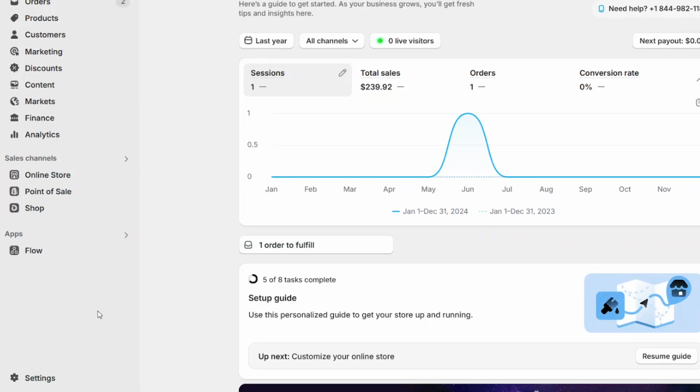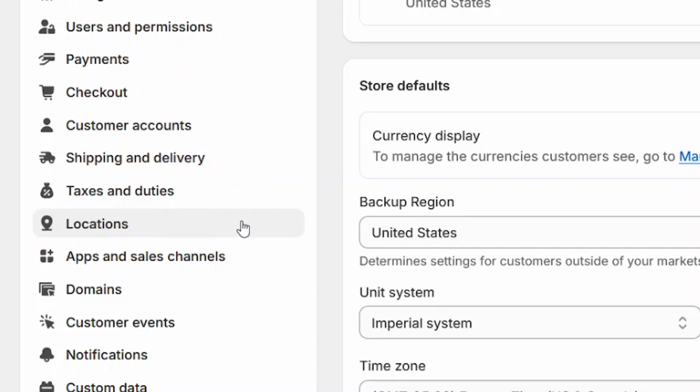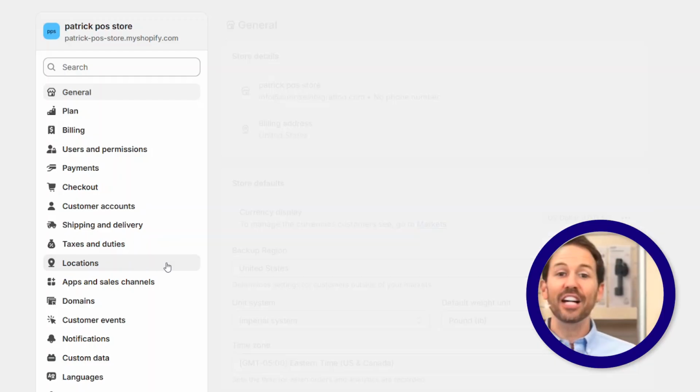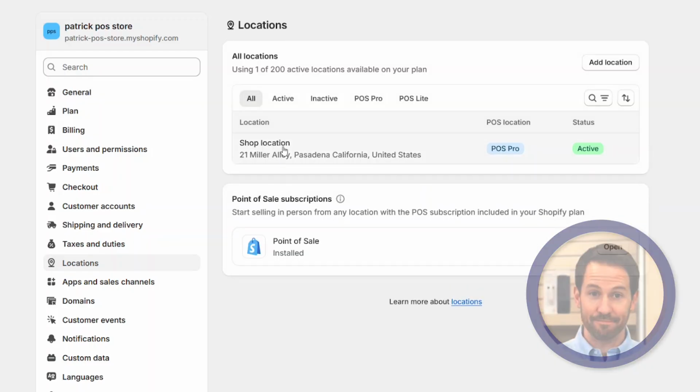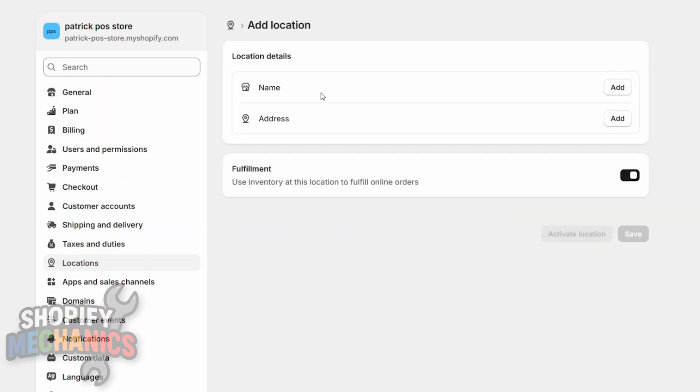To create locations in Shopify, click on the settings in your admin. In the menu on the left, you'll see a section called Locations. Just click on the link in your Shopify admin. Click on the Add Location button to create a new entry.